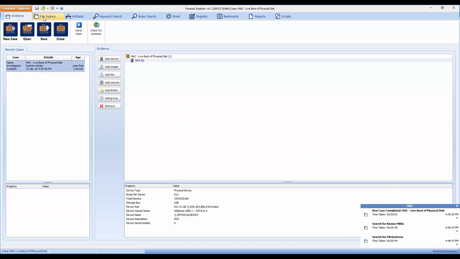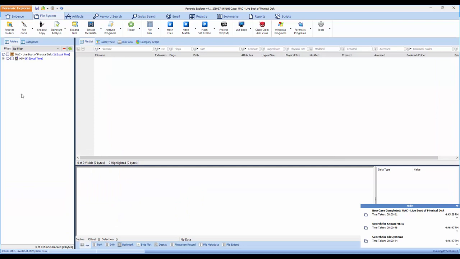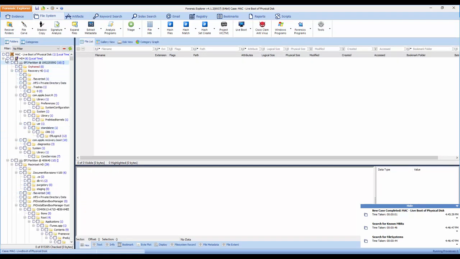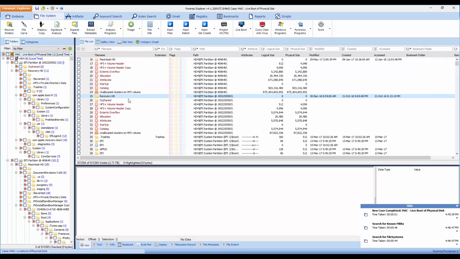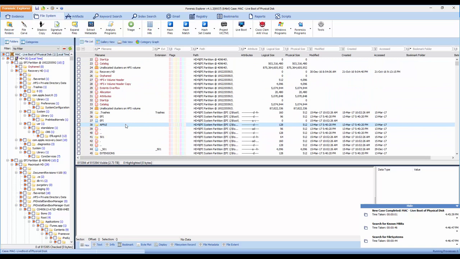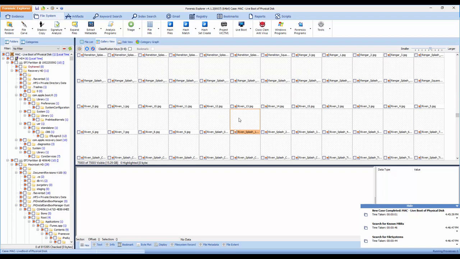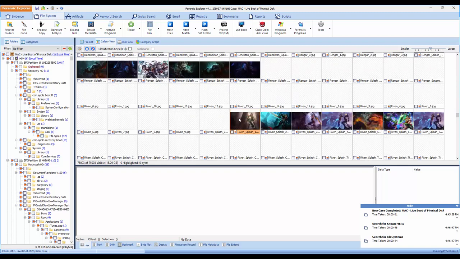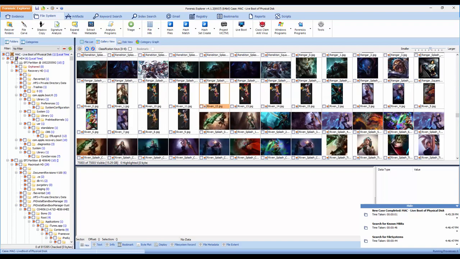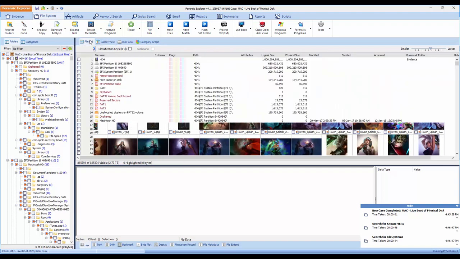Once the file system is added, we can then change to the file system module. And it's always useful here to expand the tree on the left hand side just to make sure we've got a good structure, and also check the data on the right side to make sure everything's reading from the drive correctly. You can also go into gallery view and preview some pictures just to make sure the data is showing up without any problems and everything looks good.